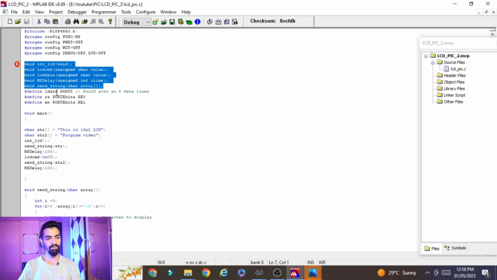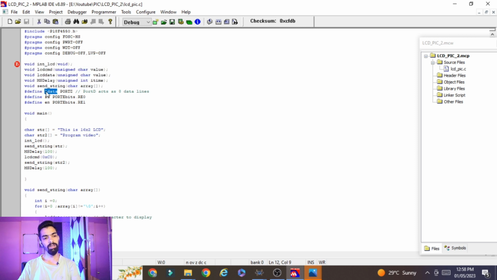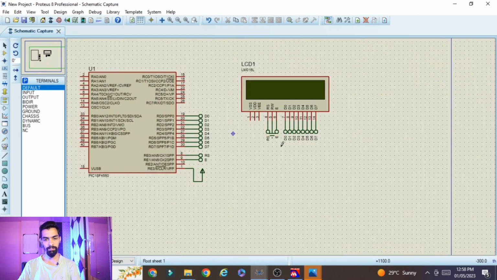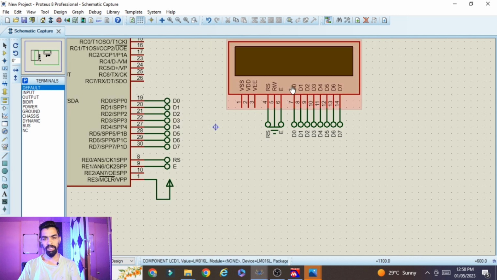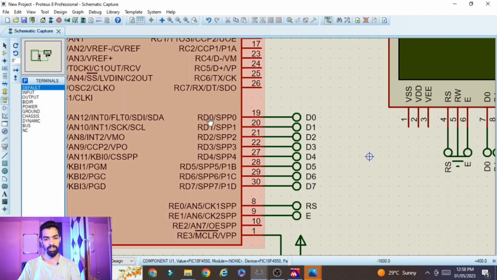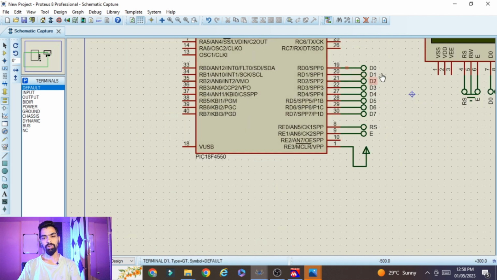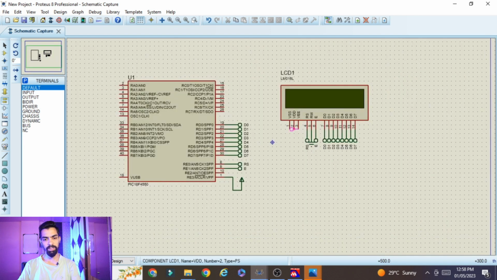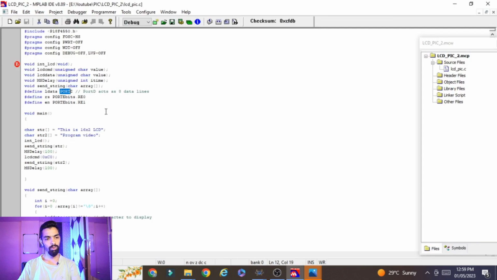Then the next part is #define L data. L data is nothing but the LCD data, that is port D. You can see with the help of this schematic, the data pins of the LCD, D0 to D7, we have connected to RD0 to RD7 of the PIC microcontroller. So basically the data pins of the LCD are connected to RD0 to RD7. To define which pins of the LCD are connected with the PIC microcontroller, that is defined here. Basically the LCD data pins are connected to port D, that's why it is defined here.